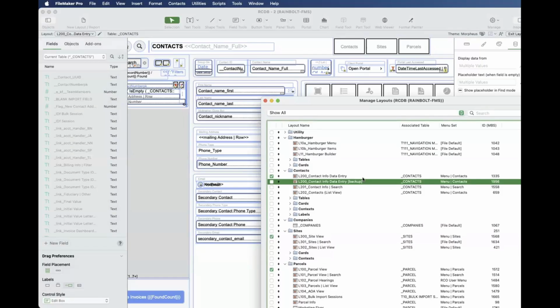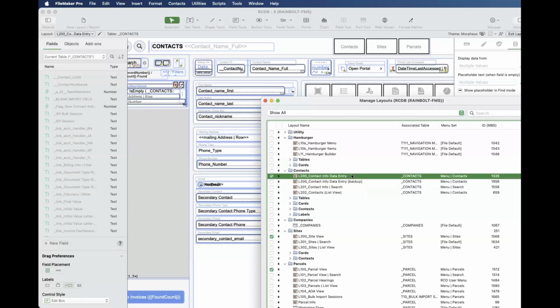Right? Correct? Yes. People are, if you rename a layout, go to layout will change to the new name. Yes, but okay, let me explain.